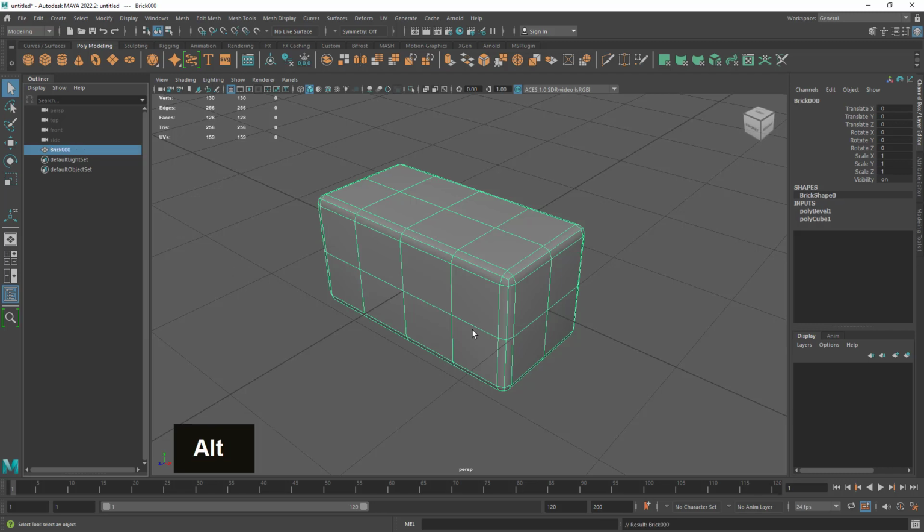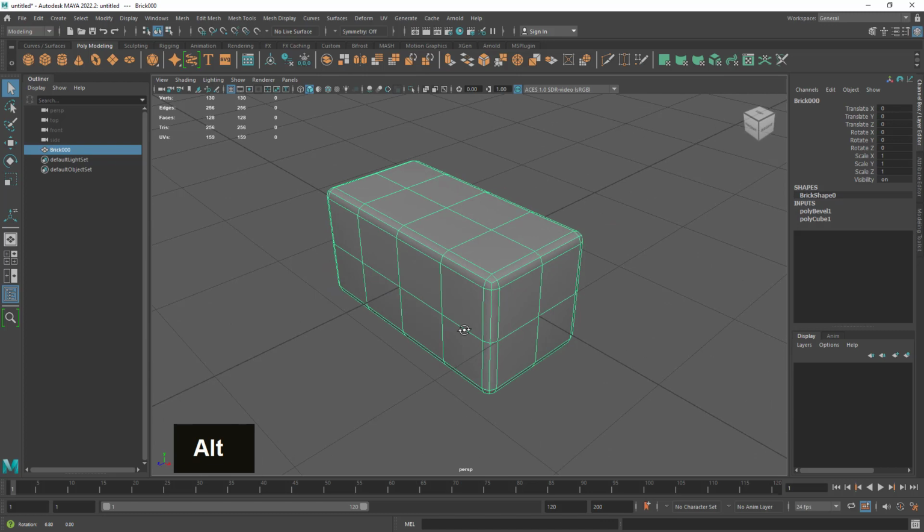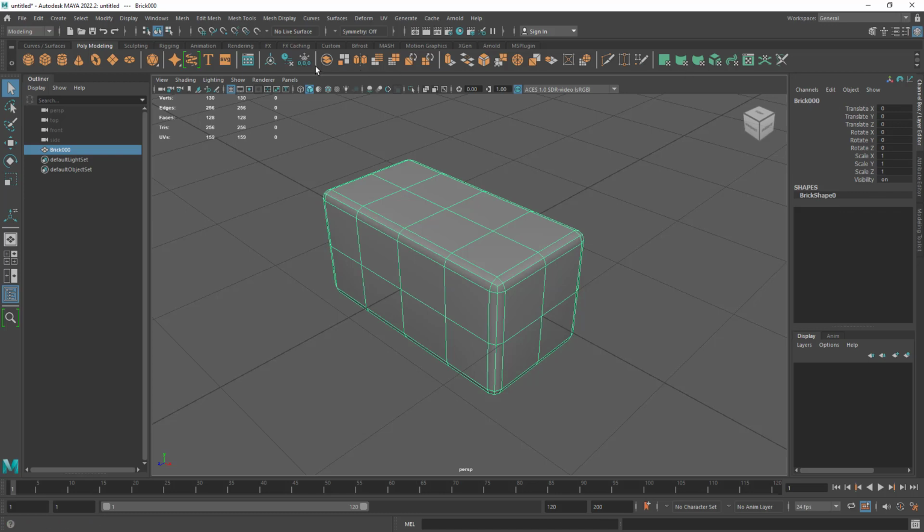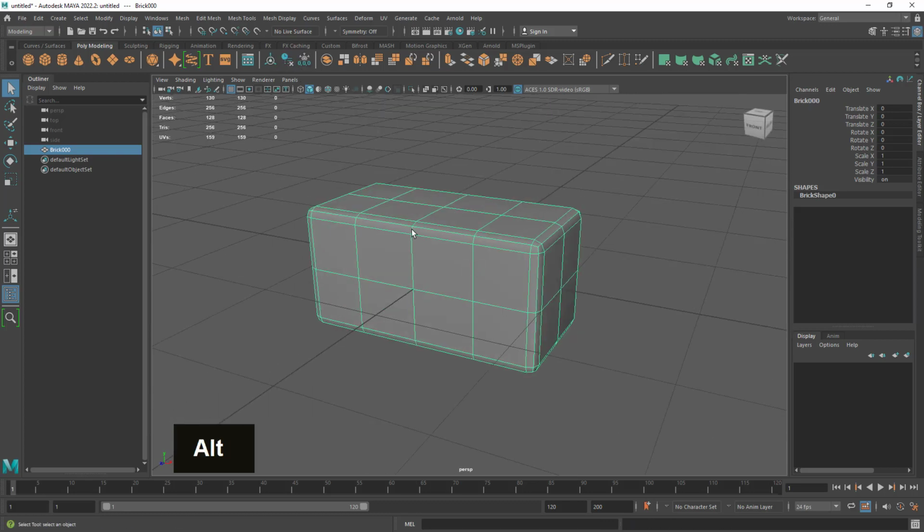Okay, why 000? Because I know that this guy is the original one. Okay, the second and probably the most important thing is delete the history, freeze the transformations. Although we don't have any transformations right now, we will have in a moment. And center the pivot. Doesn't cost to do the same thing.